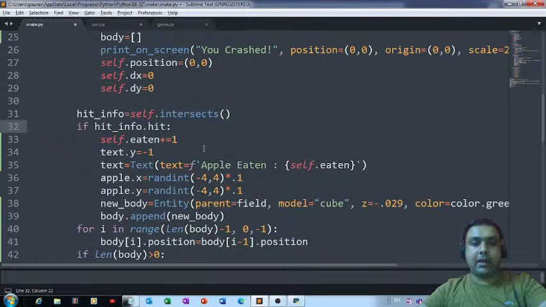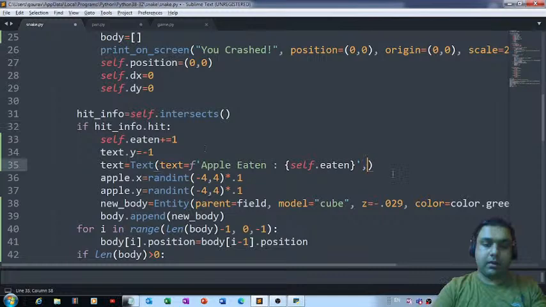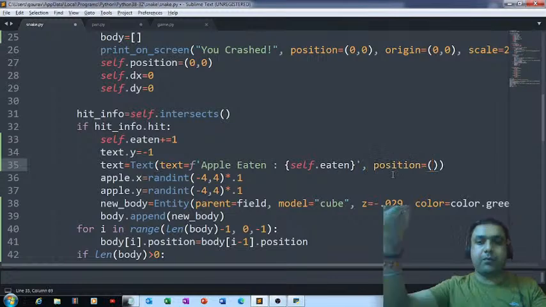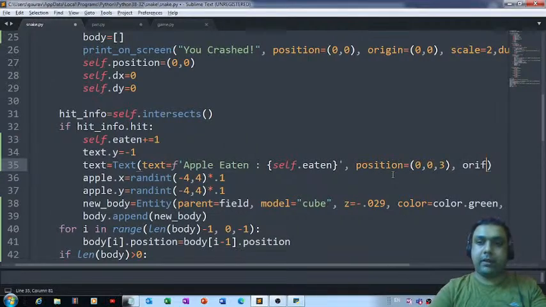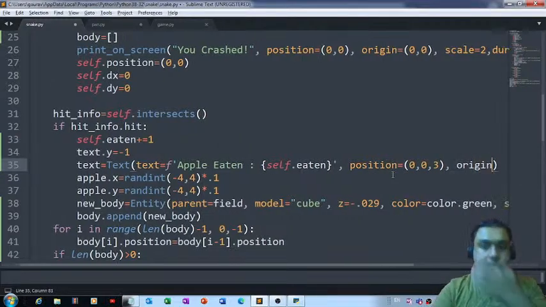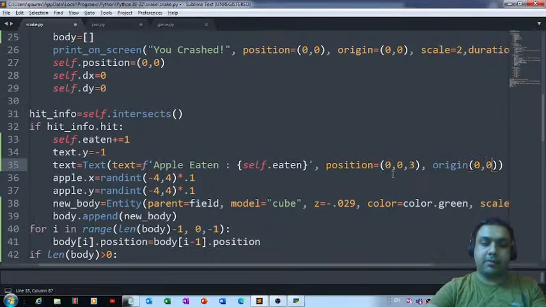Now it's time for us to define the position also of this text. For doing that, we can simply use this position attribute, and I would like to see it getting reflected somewhere on the top of the gray field. Can we do it with the help of this? We will have to check it, and let's define the origin also. If I want to see it getting reflected in the middle, I can simply pass 0, 0 to this origin attribute.